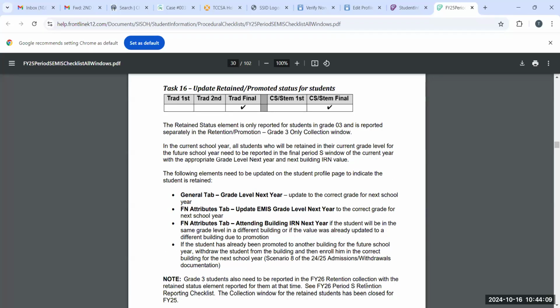So we left off at task 16. Task 16, I'm not going to go into that in great detail. This is just basically updating retained and promoted status for students. The only element is reported for students in grade 3, and it's reported separately in the retention promotion grade 3 collection window.